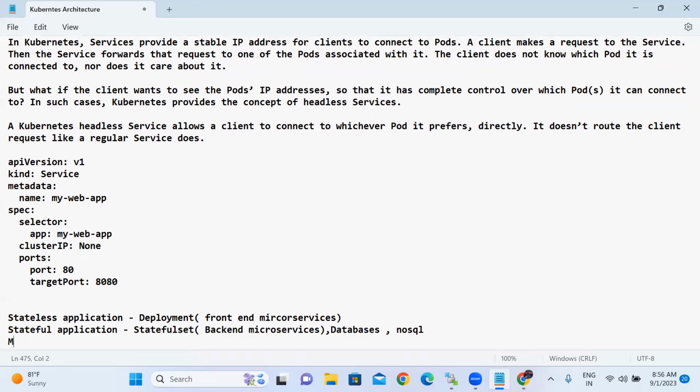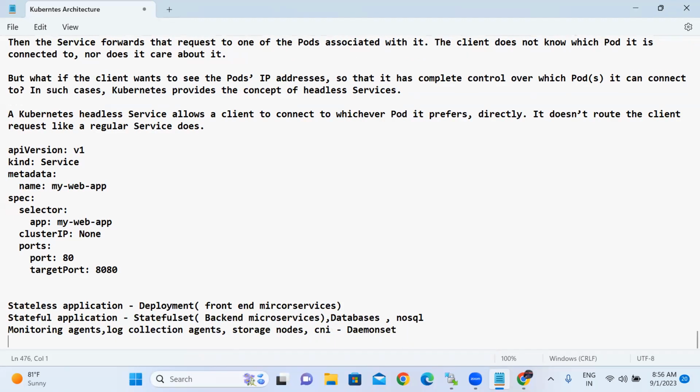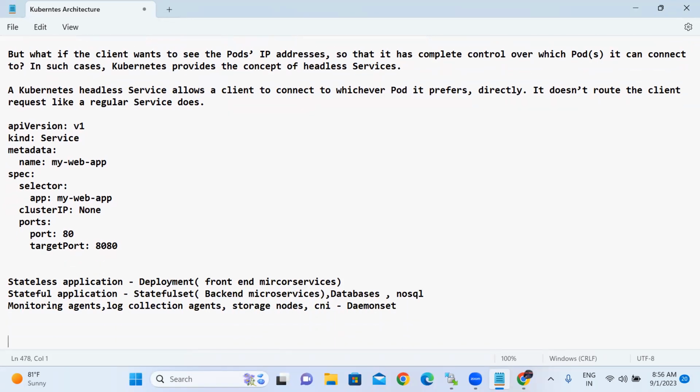For monitoring agents, log collection agents, storage nodes, CNI, for these kinds of things, we'll choose a DaemonSet. So for stateless applications, we need to use a Deployment. For stateful applications, we need to use StatefulSets. And for monitoring agents, we need to use DaemonSets. Depending on our requirement, we need to choose.